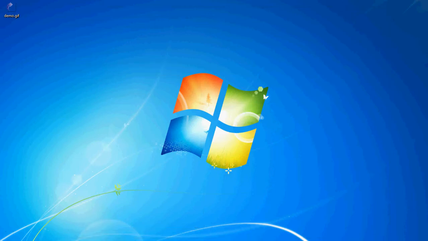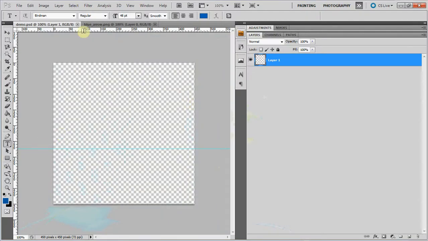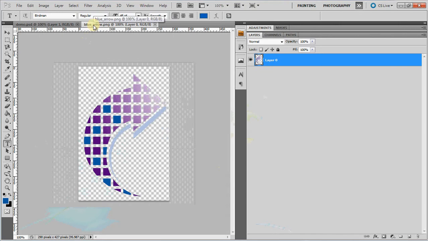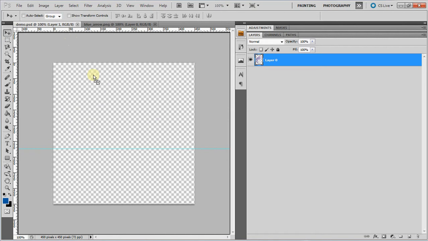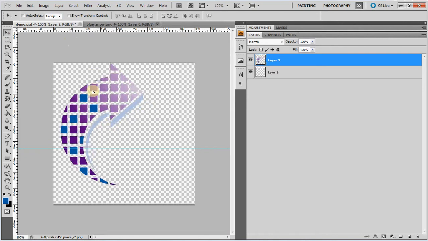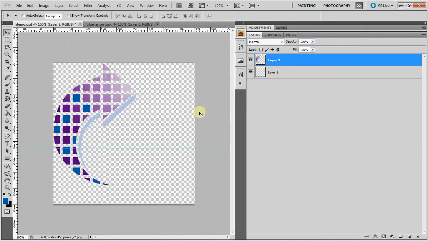The first thing you're going to want to do is open up Photoshop and make sure you have all your graphics available that you want to include in your animation. I only have one, so I'm going to take my Move tool and I'm going to drag that graphic onto a layer in my new Photoshop document. So you see how that layer is right here.